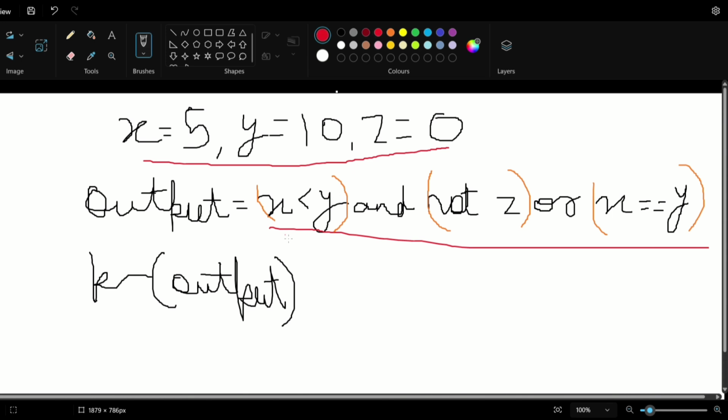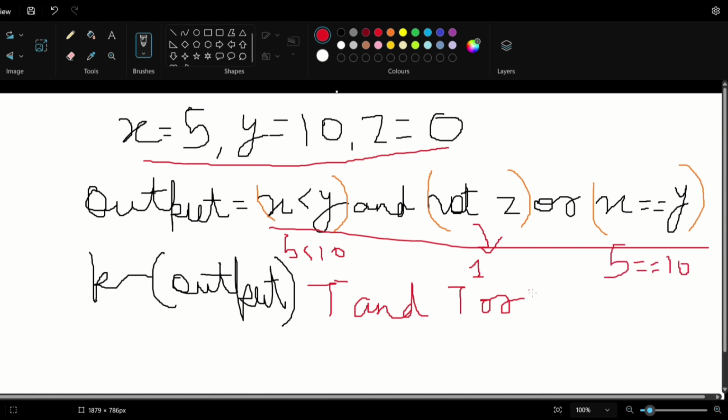So x is less than y, which is 5 less than 10. This is true. There's an and here, and not set means not 0, which is 1, and 1 is true. And here x is equal to 5, so 5 is equal to 10, which is not true. So this will be false.